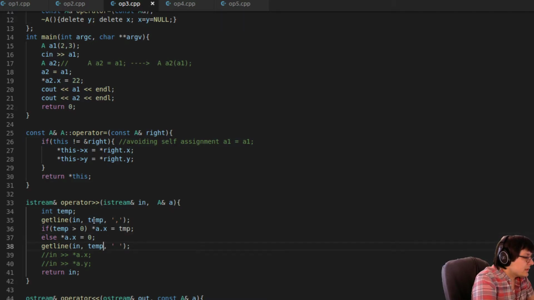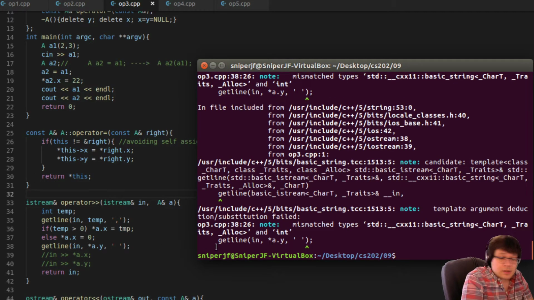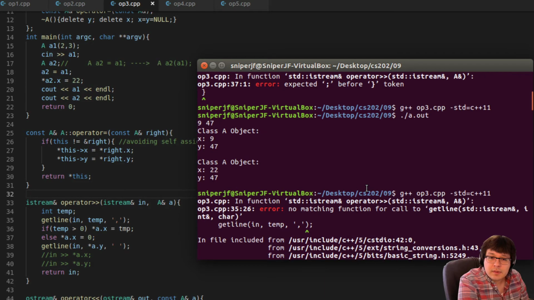And okay, and then this one we can just read in directly. Okay. There's no reason for doing this. It's just to show you some different ways of doing things. Okay, we broke something here. Let's see where the error is. No matching function call for getline. Why? It's an istream.